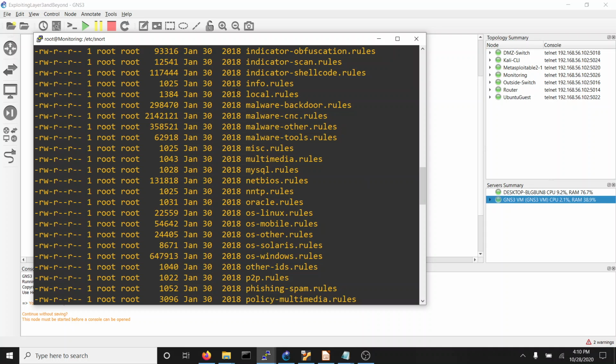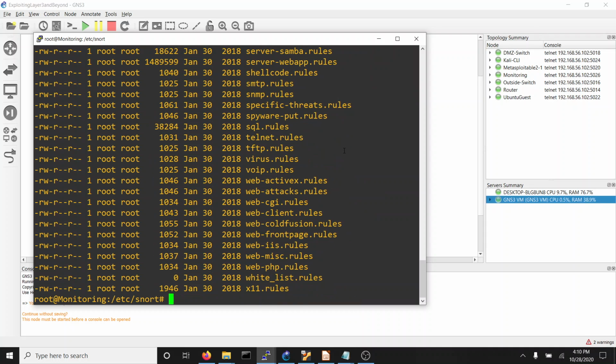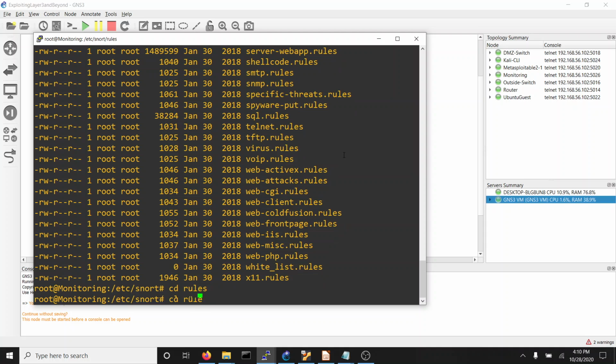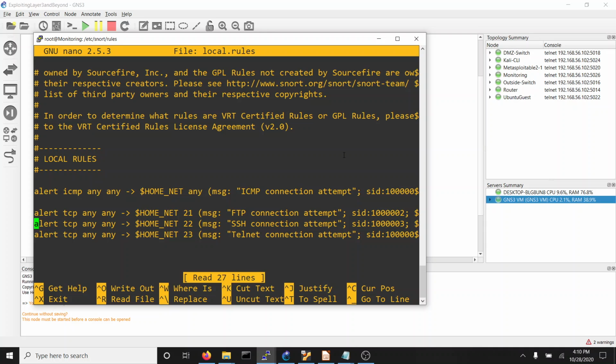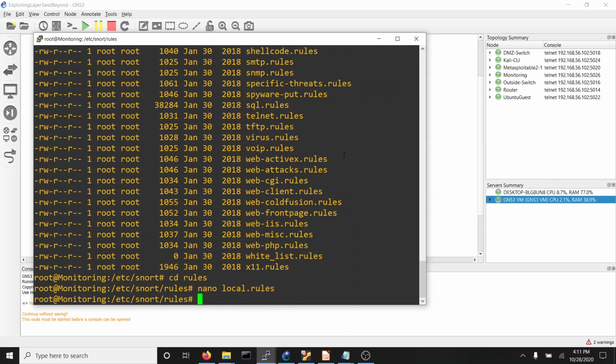Now, a file to note, though, is this local rules file. So I'm going to switch into the rules folder, and then I'm just going to take a look. Oh, we'll do it with nano. Why not? Nano local.rules. And you'll see this says this is the local rules file. This is where you can create your own rules. And if I remember correctly, yeah, I have a few simple rules that are basically just throwing a fit if they see basic stuff like ICMP traffic, FTP, etc. traffic.